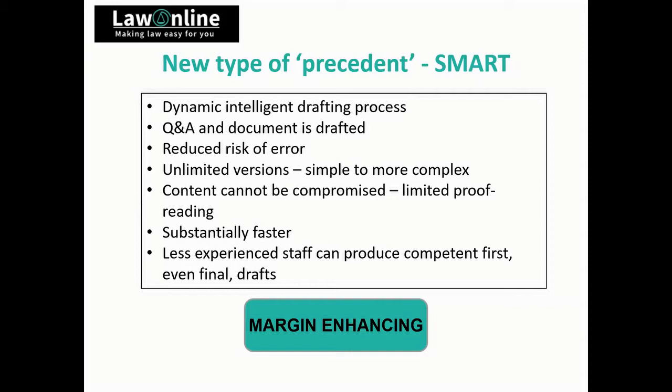So you can draft a very simple will, obviously much more quickly, or you can draft a much more complex will using the same drafting process. Whereas if you were using Word precedents, you probably would have a precedent for simple wills and a different precedent for more complex wills. Also, you're in a very secure setting, so the content can't be compromised. So the proofreading is limited once you are continually using a platform such as ours.